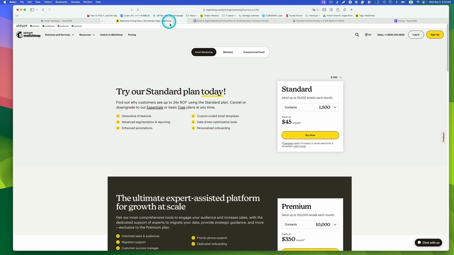Let's take a look at how much it's going to cost if you used MailChimp. If you have over 1,000 contacts, you have to pick 1,500 contacts. That's the number of contacts, right? It costs about 45 US dollars per month.